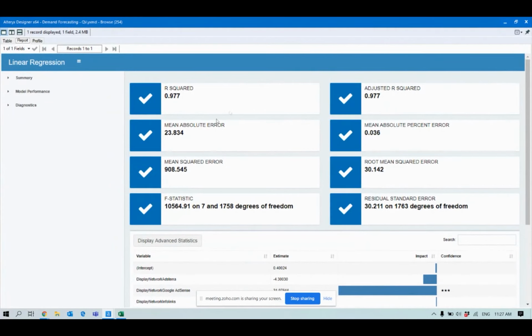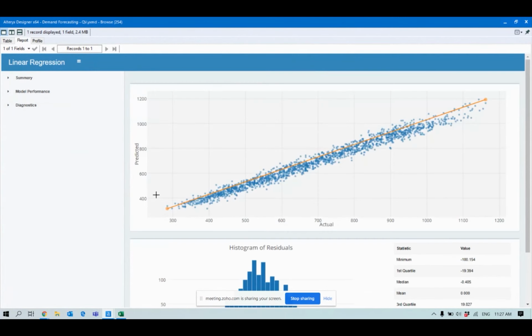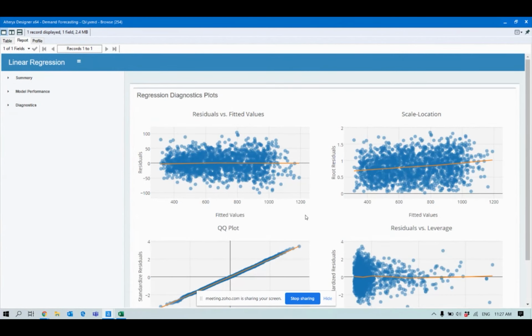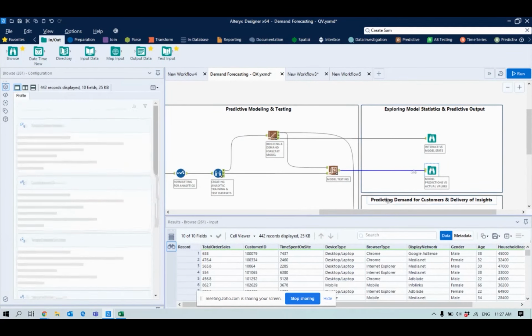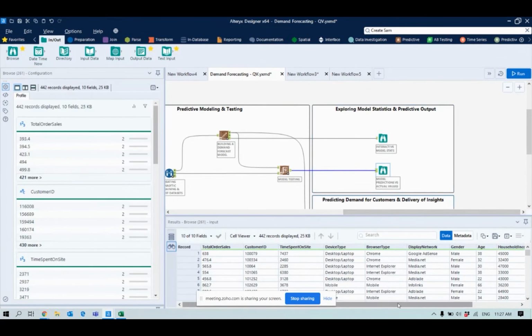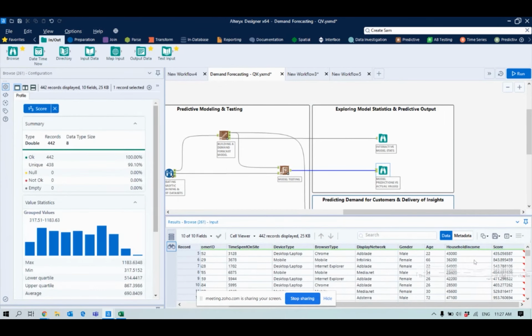That will give me the statistical details like R-square, mean absolute error, and stuff like that. I can even check the model performance or the diagnostics in no time. And then if I am happy with the model, the scoring part is done. I have scored the models. I have got an average score for each customer: if this is the gender, this is the demographics, what is the average total order that I am expecting from them in the given month or in the given promotion.